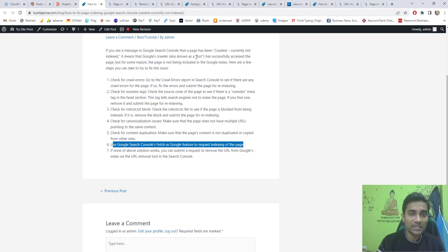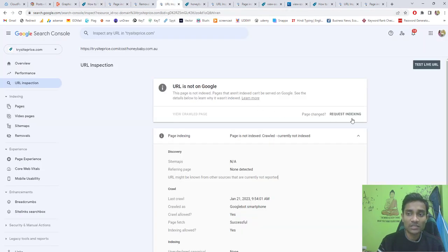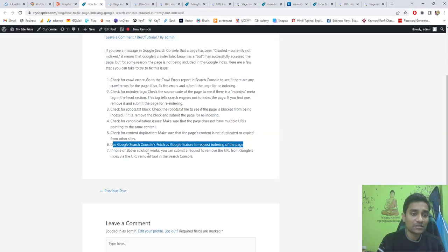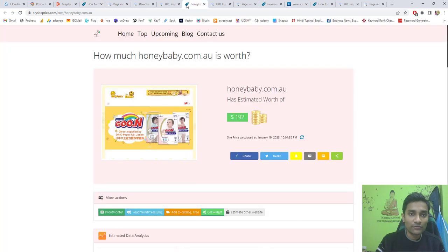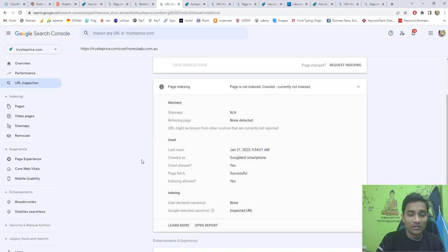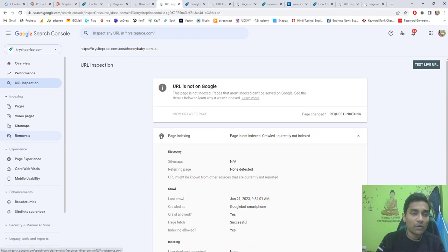And next we have is to use the Search Console's fetch as to request the index. As I said, for reindexing, just go to this one and click on reindex. Google is going to reindex it. And next, if none of the above solutions is working, then remove the URL from Google. So if these things are not working, then go to the removal option and remove the URL, recreate a similar one again by changing some data. Make sure the data is important.